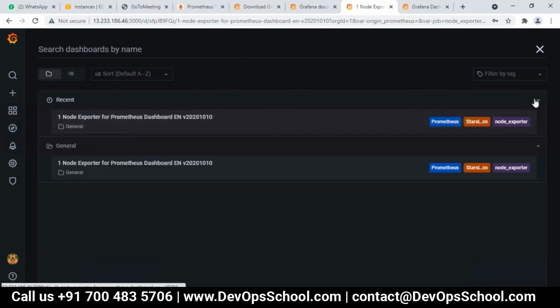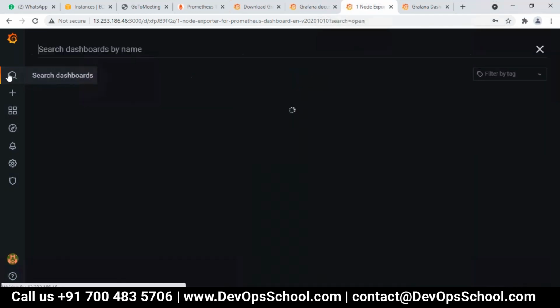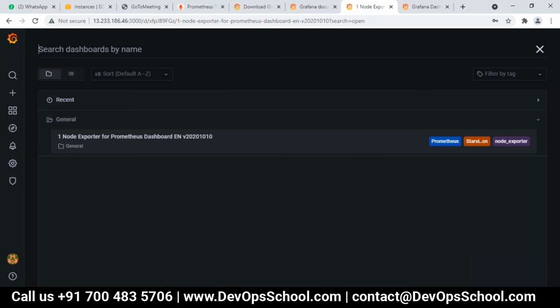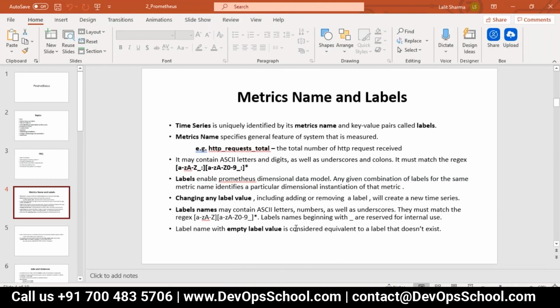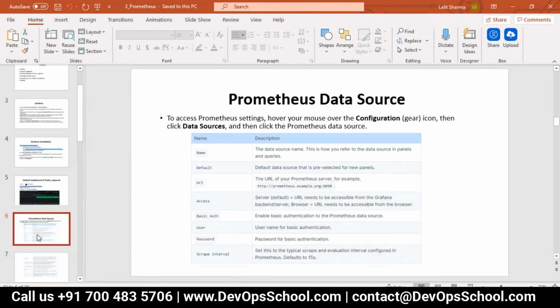So this is our dashboard, right? Which we created, one node exporter from Prometheus. So now we are going to create a new dashboard. Like we are coming to your point.